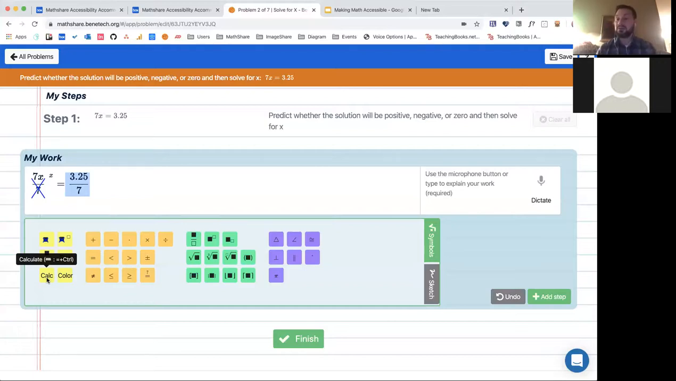Calculate is a really nice tool. It's a time saver for a lot of students. We could type out 3.25 divided by 7 on a calculator, but for some students, that extra step of opening a calculator, typing in these numbers, getting the result, and coming back to this is a lot of extra steps, and that can be kind of frustrating after a while. So by using this calculate tool, it lets us do this. Now in this case, a reduced fraction would probably have been better, but it's going to go with this. So we have that.